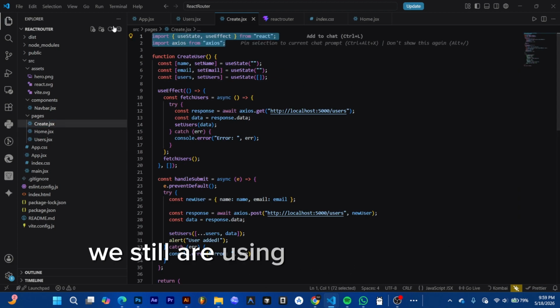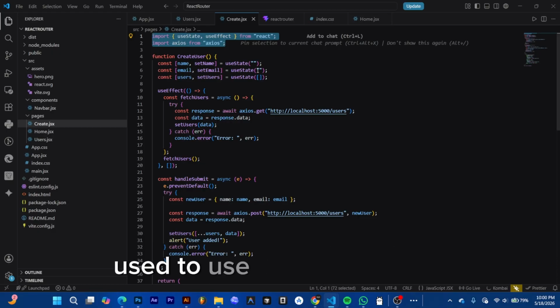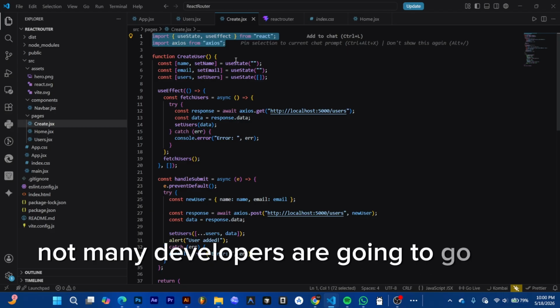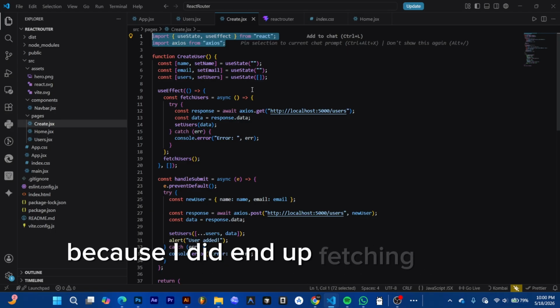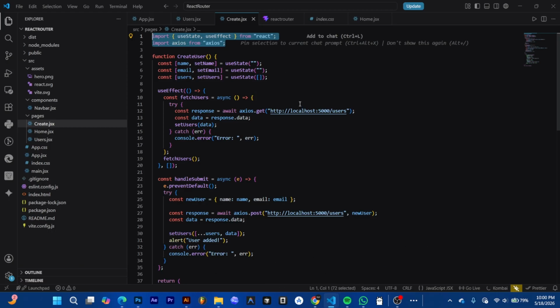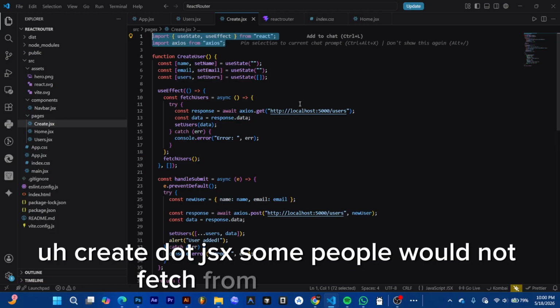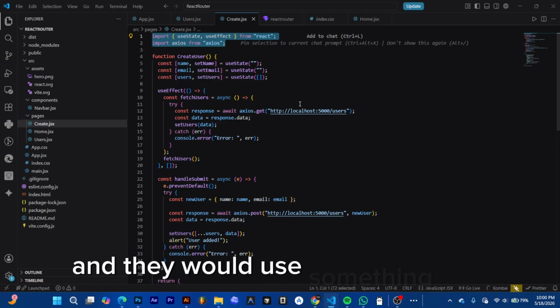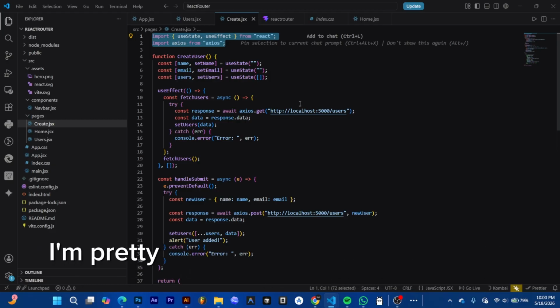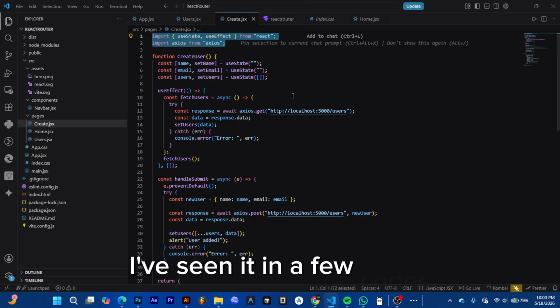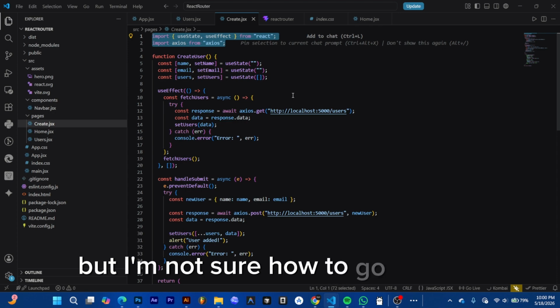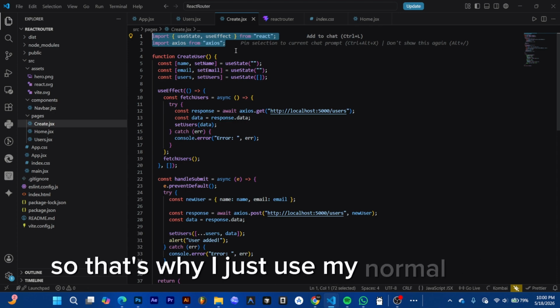We still are using our three main components: useState, useEffect, and Axios. Of course, not many developers are going to go the same route as I did, because I did end up fetching again inside of create.jsx. Some people would not fetch from create.jsx and they would use something else. I'm pretty sure, but I'm not sure what that is right now. I've seen it in a few codes, but I'm not sure how to go about it. So that's why I just use my normal logic.